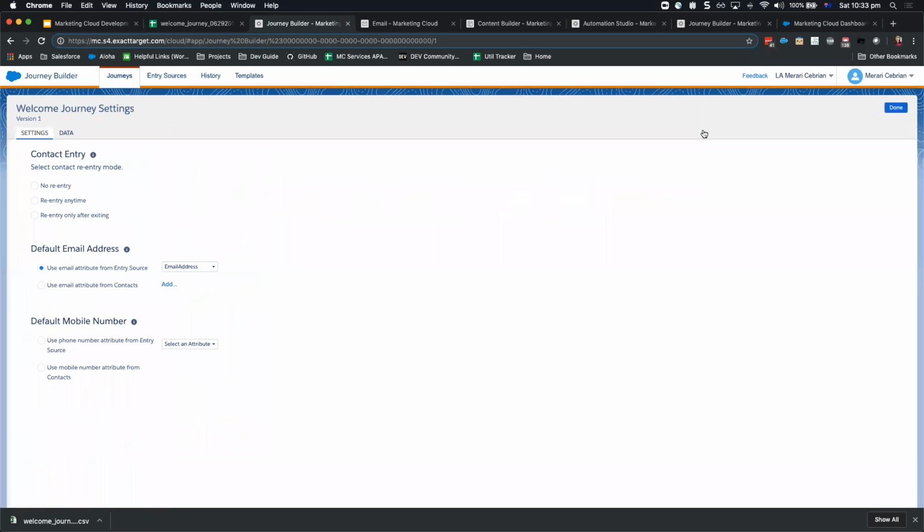So I'm gonna click on journey settings up top, and there's a contact entry criteria here. Now, since this is a welcome journey, that means that this contact should only go through this journey once and should not re-enter. However, whenever we build journeys, a different use case such as product replenishment.